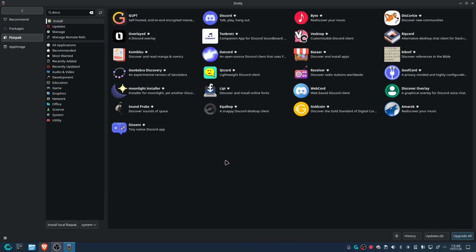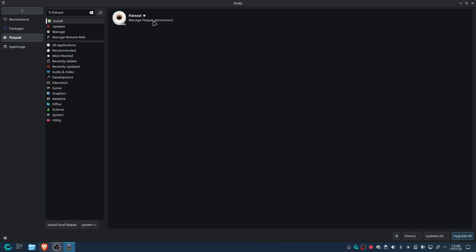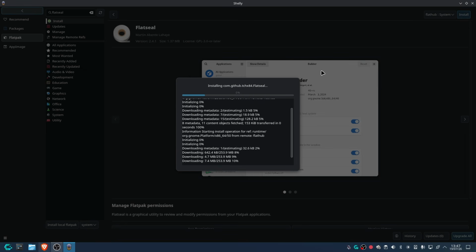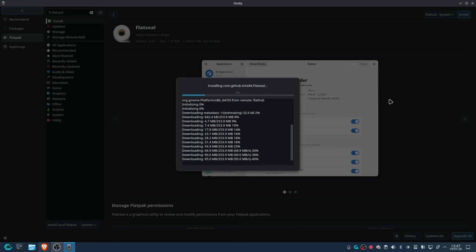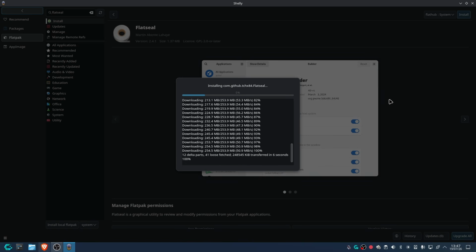And if you need to add a permission for a Flatpak application, we can just install Flatseal, where we can manage permissions application by application, or global permissions. This application is extremely cool and it's extremely easy to use. So in case you need to add a permission to a Flatpak application, you can just do it from here, from Flatseal.